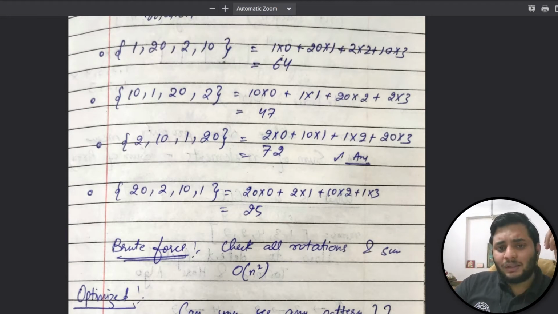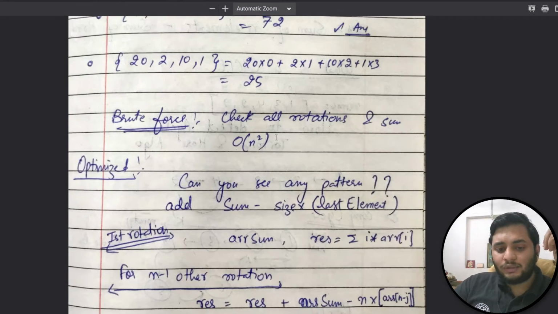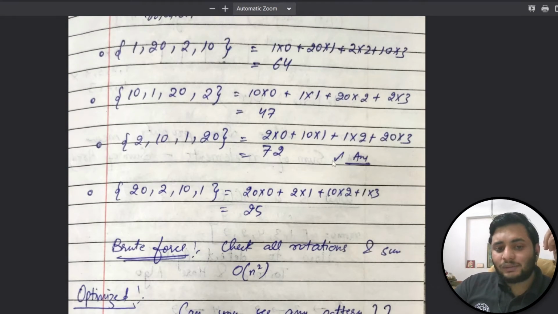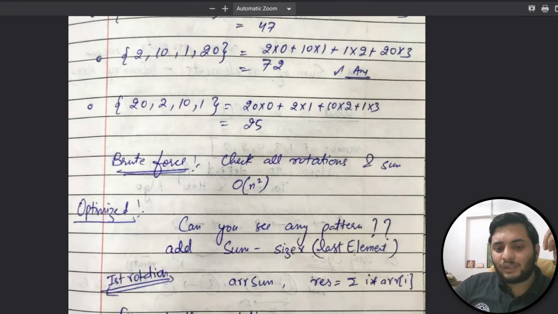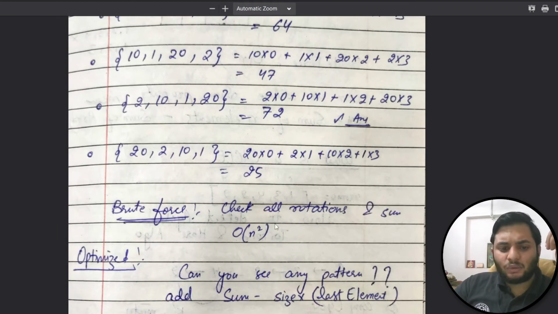And what is that? Well, this is the last rotation. To get the new rotation from it, I am just adding the sum to it. So the sum is 23, meaning 1 is adding 1 time, 20 is adding 1 time, so this becomes 2 times, 2 is adding 1 time, so 2 becomes 3 times, and then 10 is adding 1 time, so 10 becomes 4 times. But we need to reduce it to 0. So minus size times the last element: 4 is the size, 4 times the last element, and the last element is 10. So that makes sense. We can get all rotations by it.